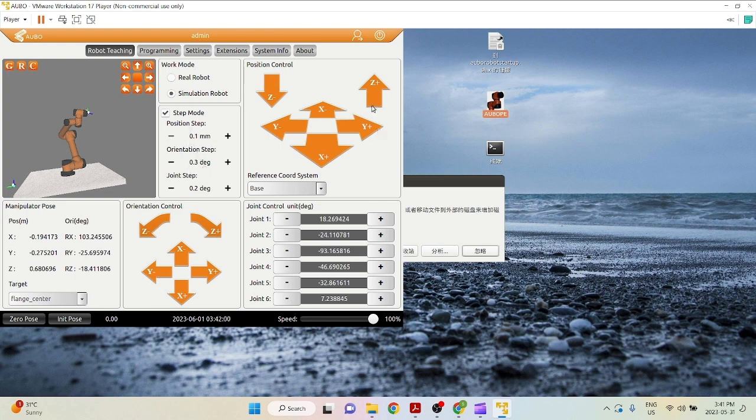So now, for example, if I click position, as you can see here, the movements are very fine. And same as in joint angles and things like that. Now, another two important buttons here are the zero pose and init pose. Zero pose basically sets the robot to all zero joint angles, which is this orientation here, as you can see.